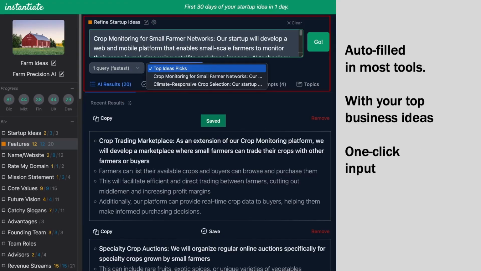This is a screenshot of the next tool, and the input box is a little bit different. One thing to note is that if you are in the very first business ideas tool that we were just looking at before this, it will not be pre-filled in like this.